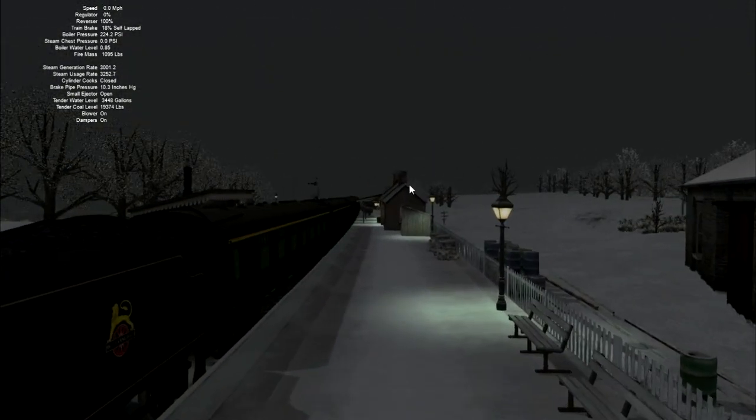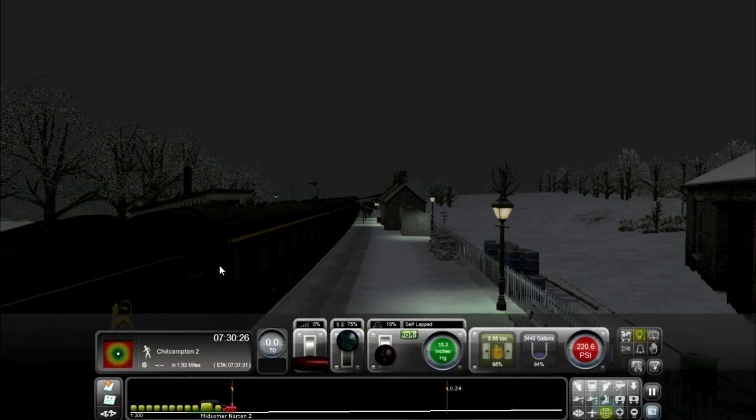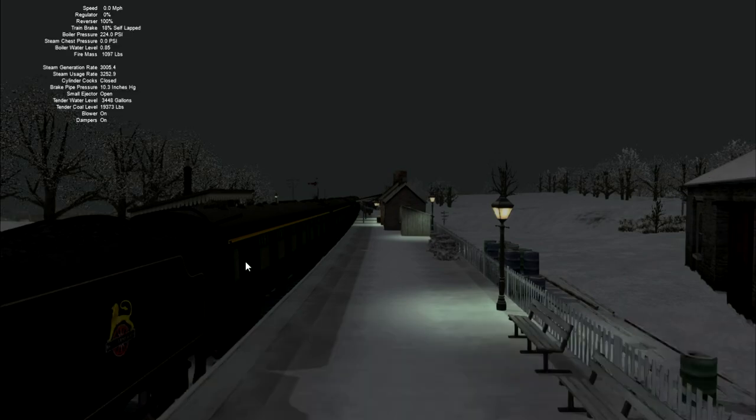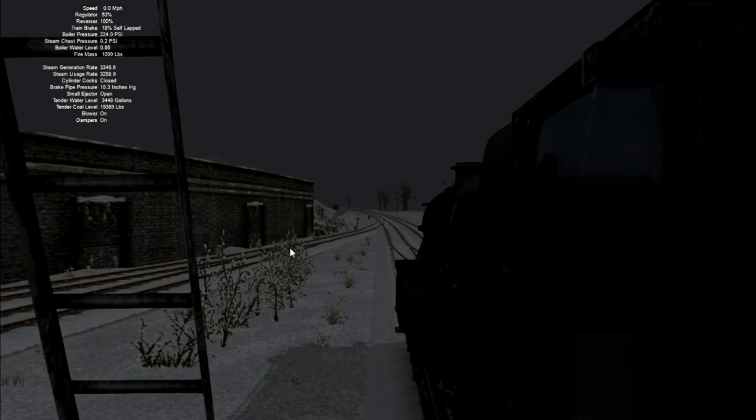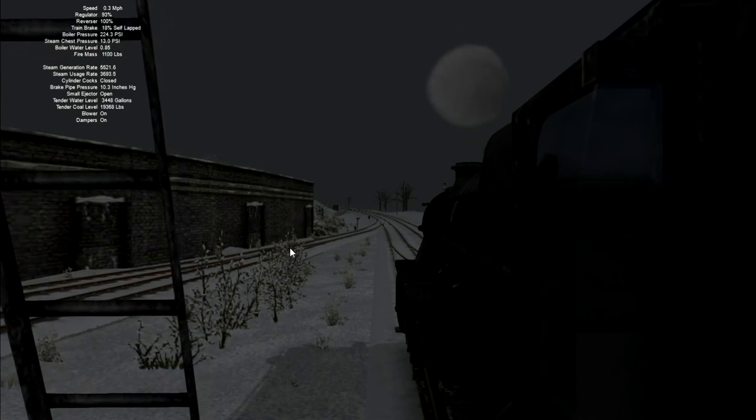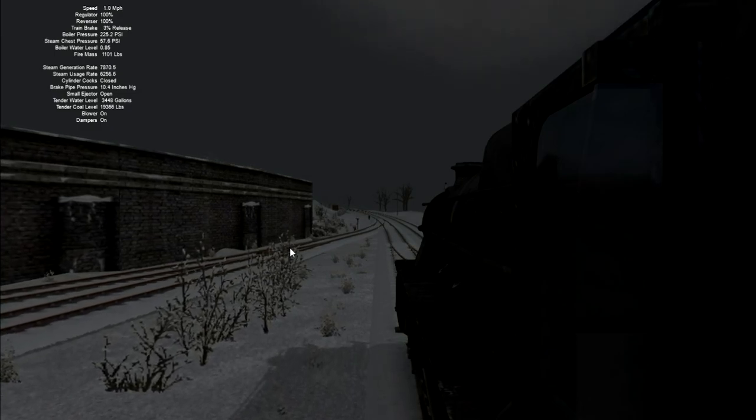I think we've done Norton, we have. So our next station is Chilcompton, which is 1.93 miles away, and it's uphill, so it's going to be a slow climb. So I'm going to bring the regulator in to start building some steam chest pressure, which we're doing, and we're going to release the brake pressure.